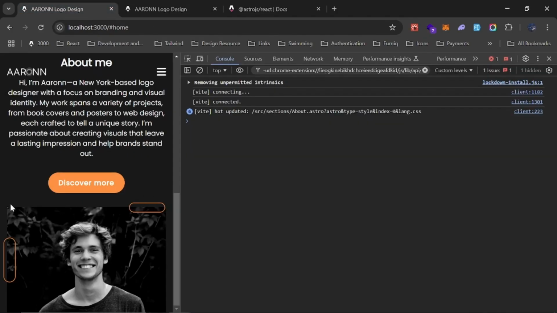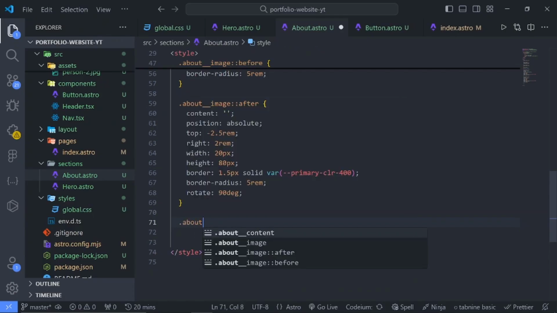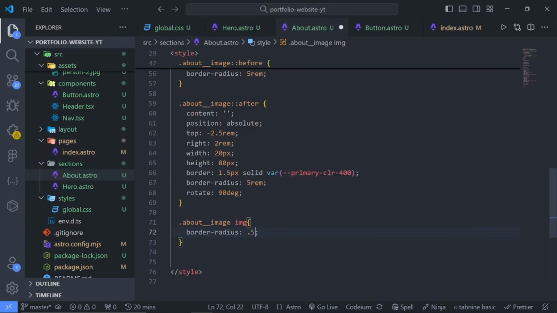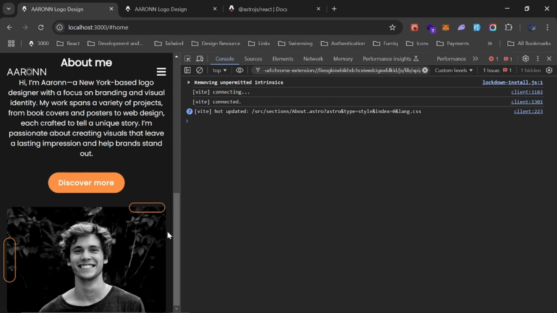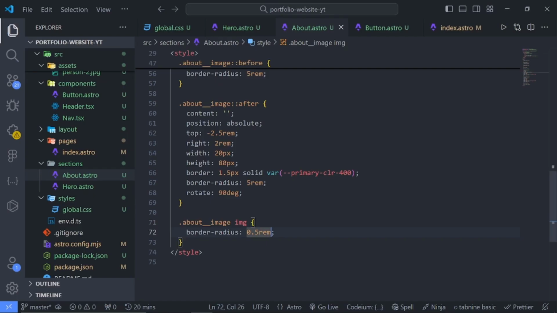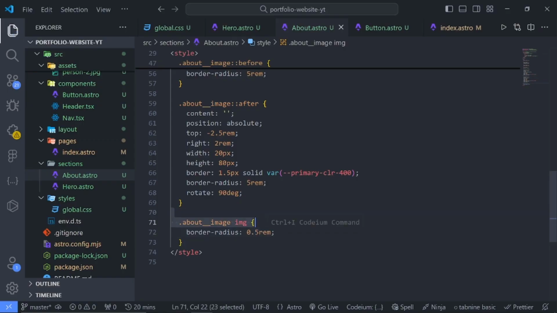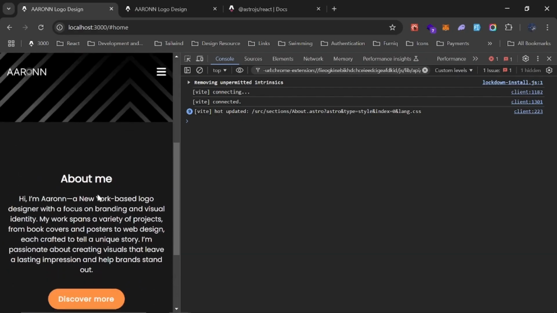All right, we also want to add a border radius to the image itself. So we'll select the about image class and we'll target the image itself. I'll just set the border radius to 0.5 rem this time. So let's take a look. Now, I guess it's added it. Let me make it a big number to see if it's showing. Okay, yeah, so it worked. All right, so that's for the mobile.